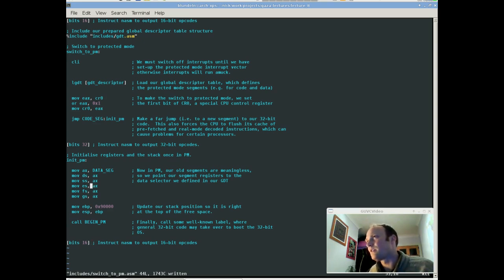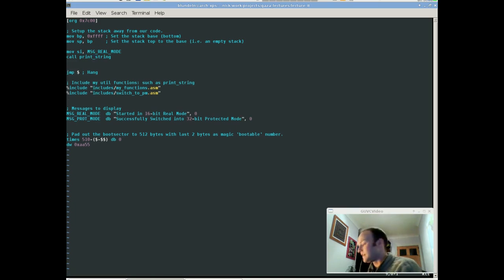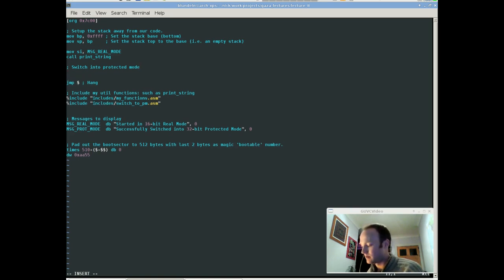Okay. So let's have a look at this. What I'm going to do is switch from PM. So I've got this function. I'm printing my string, and I've included those files now, so I've got how to switch into protected mode, but I just need to use it now, using a call. So call, and then my function was called switch to PM. So this should switch me into protected mode. I should get an error now, let's just see.